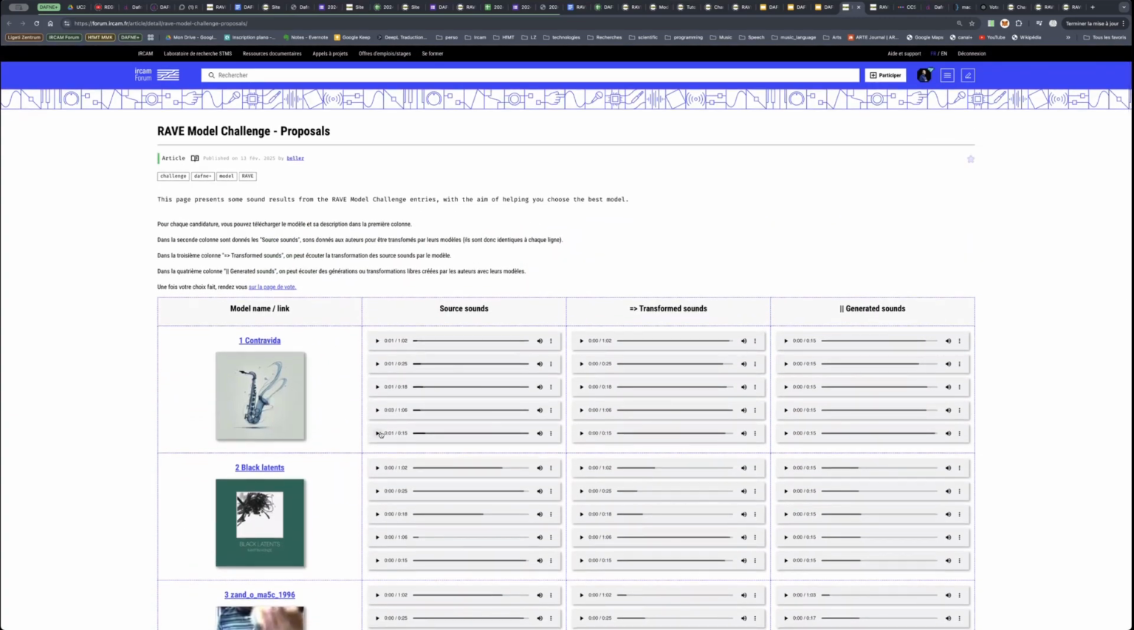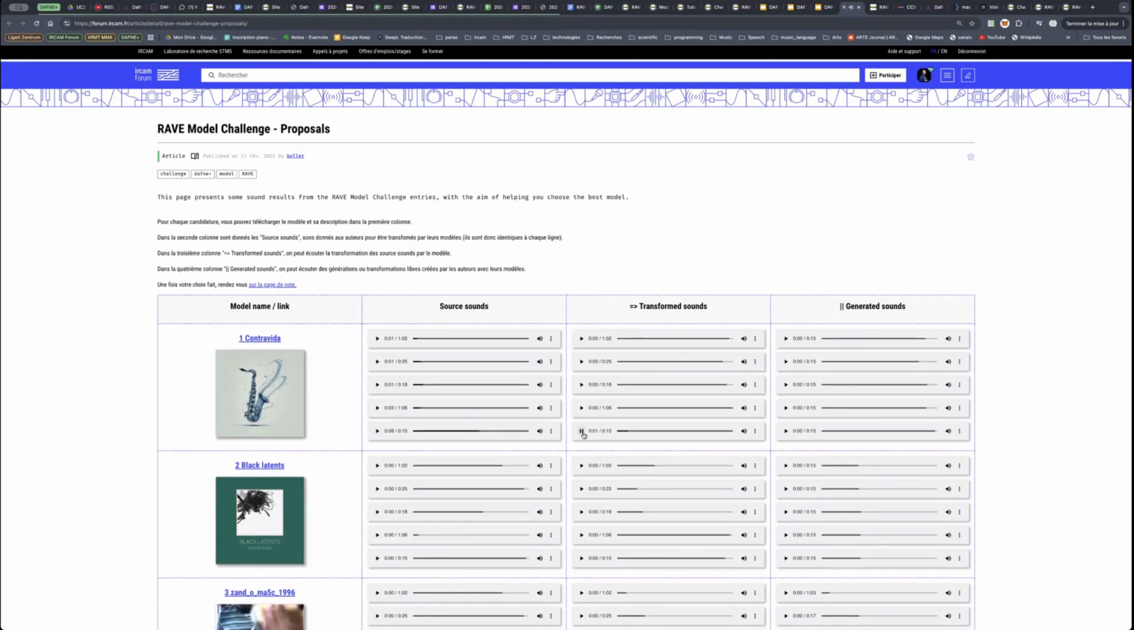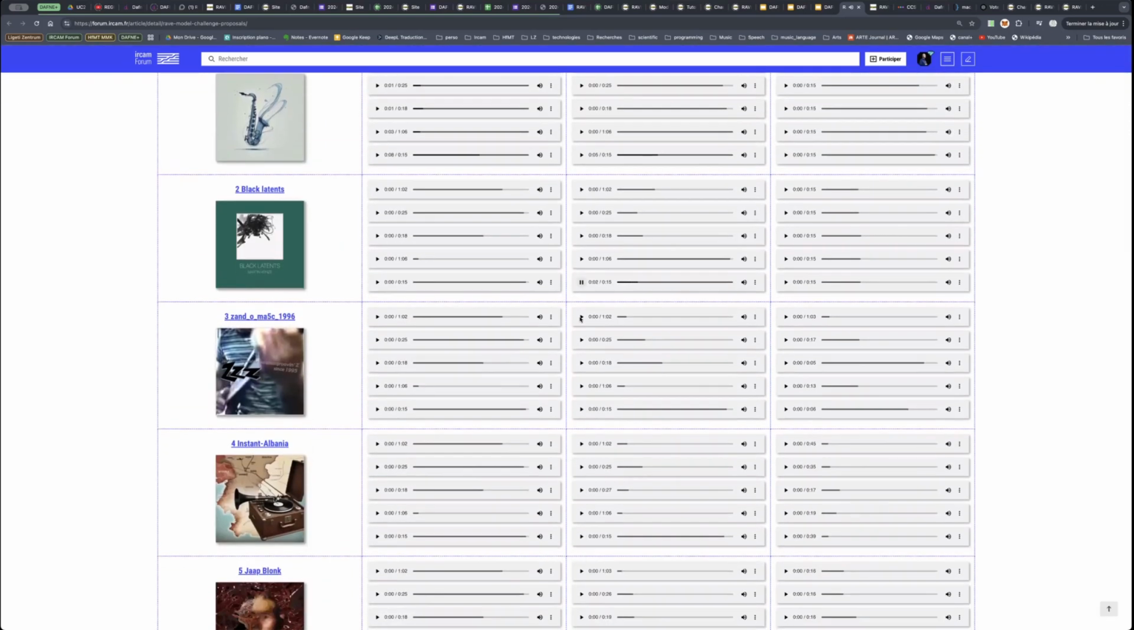So to compare these various entries, I would pick one source sound, and then I will listen to how every model is transforming this particular sound. So that would be Contravida. It would be Black Latents.